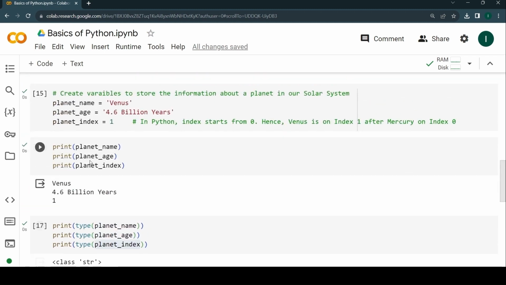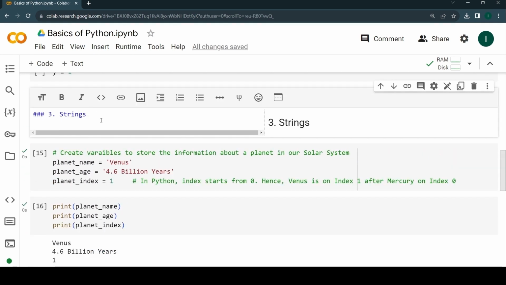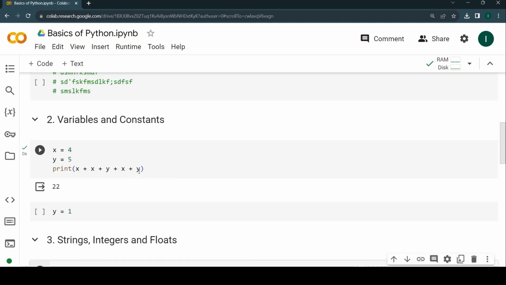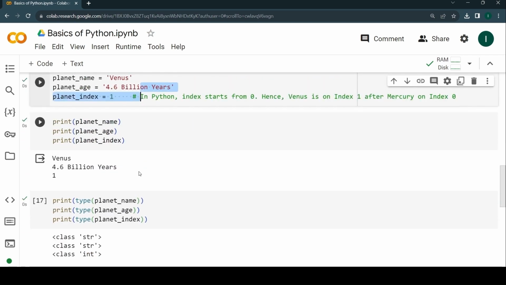So yeah, this was a very quick introduction with respect to what are strings. And not only strings, we have also discussed about integers and floats. So these are some basic data types that you must know in order to go ahead in this particular program. Now, in the next video, I'll be explaining to you some ways through which you can play around with the strings and do some more beautiful stuff when it comes to strings.